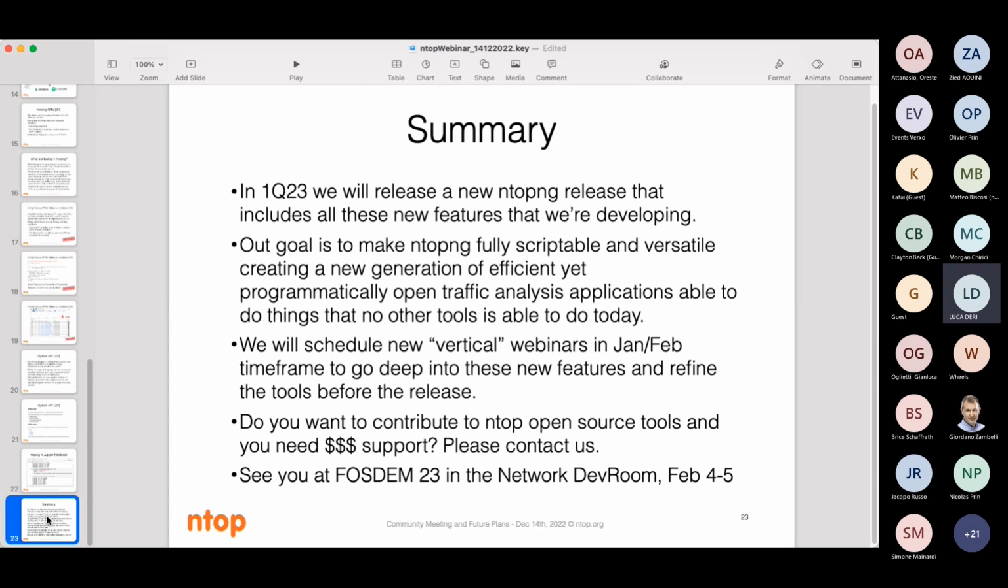Today, this was a super quick presentation just to give you a highlight of this new API, but we want to have some vertical webinars in January and February that allow us to go very deep into programming, to show you how exactly this thing works, or to cover other features such as those presented by Matteo and Alfredo. A very important thing is that we plan to put some money to develop, to contribute to our tools.